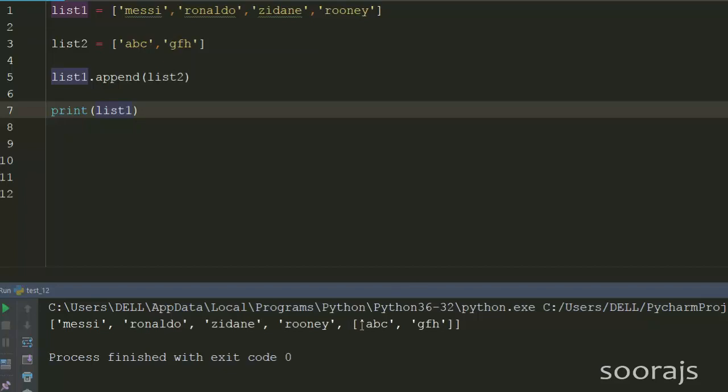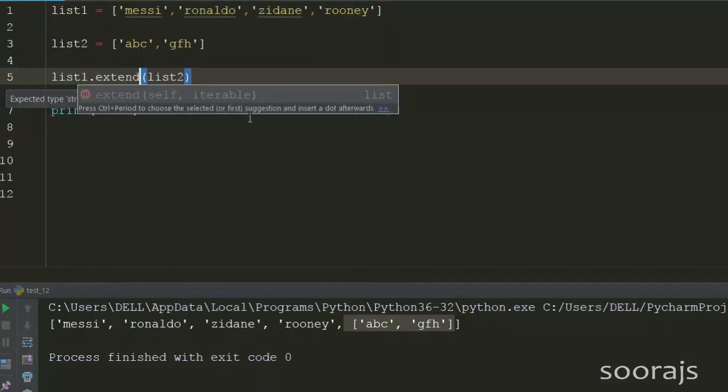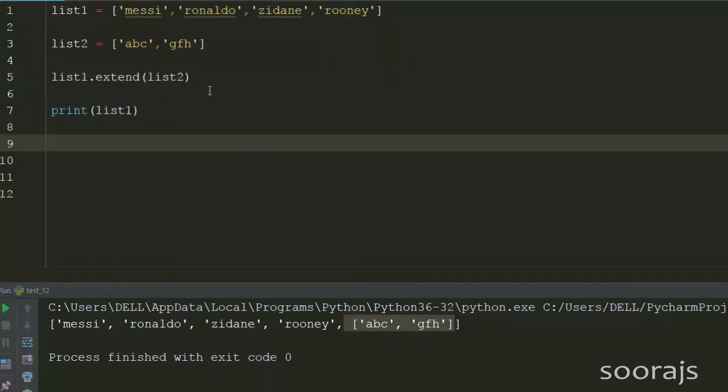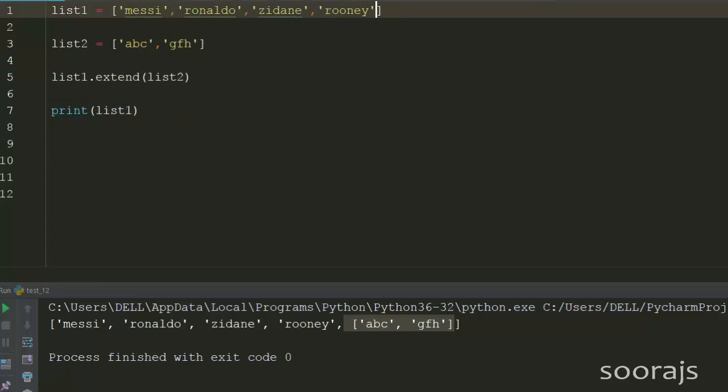So what if I want to unpack these two items and add them to list 1? For that, instead of using the append keyword, you can use the extend keyword. I'm saying unpack this list 2 and add it inside list 1. If I run this program now, you can observe that these two items got inserted towards the end of the list, and you can also see that they got unpacked by using the extend keyword.